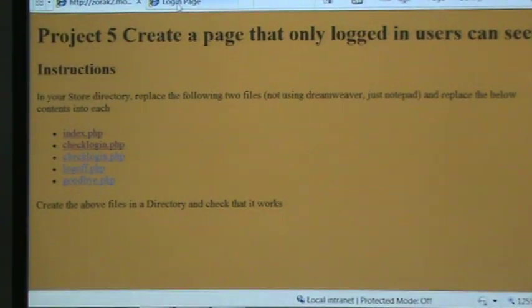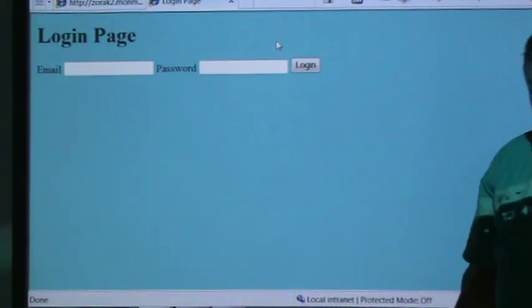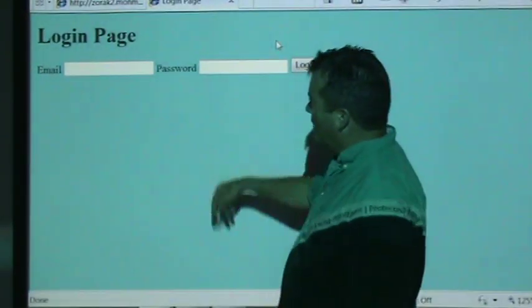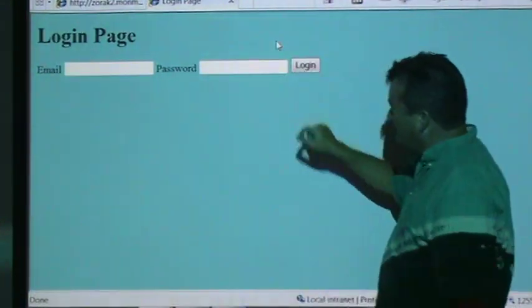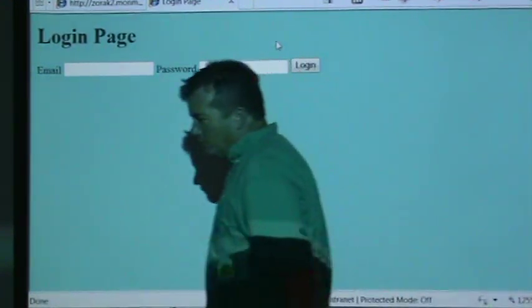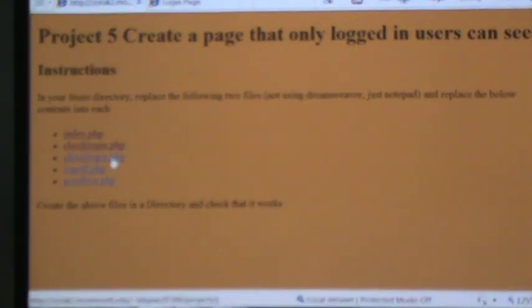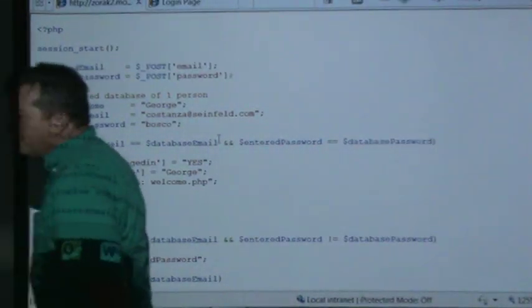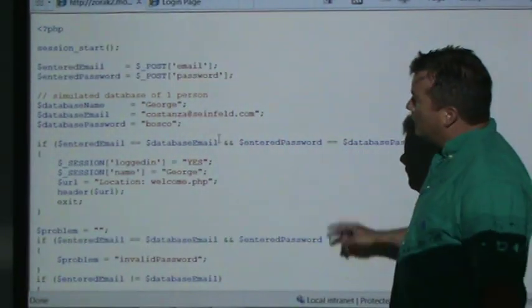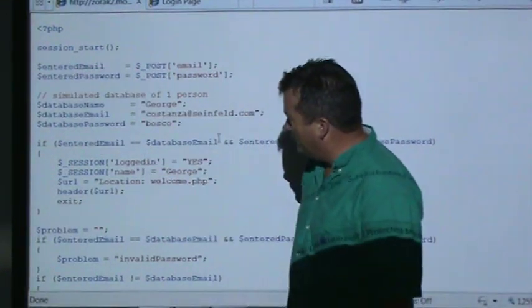So the form will look like this. Here's what the form's going to look like. It's going to say, here's the login page. You type in your email, your password, and you hit this button. What you give us, the email and the password, gets sent to the PHP page, checklogin.php. So we've seen this before. This is the thing that's going to be new for today.